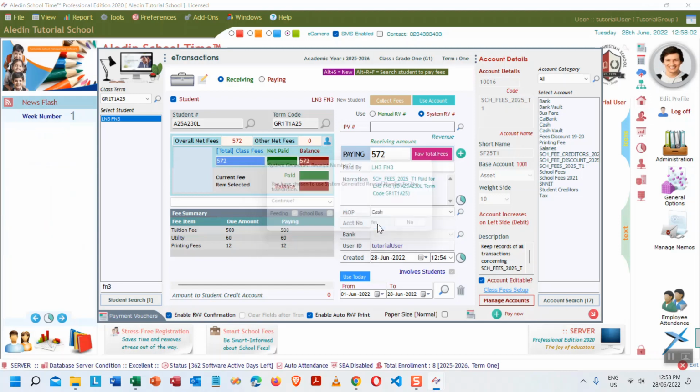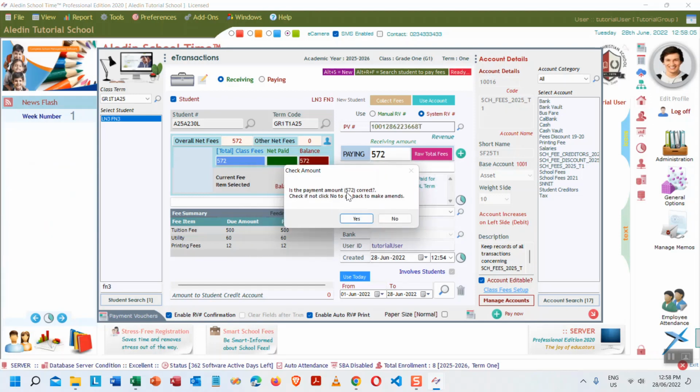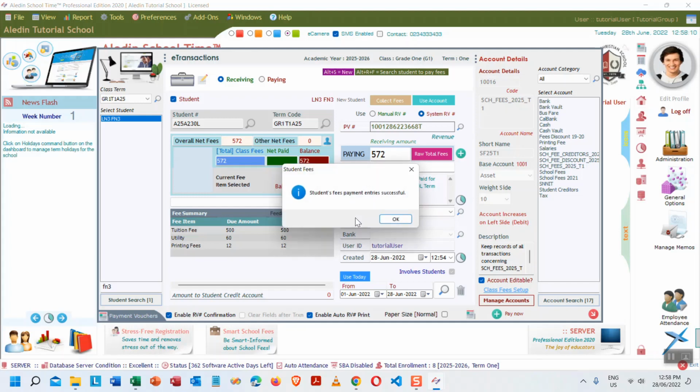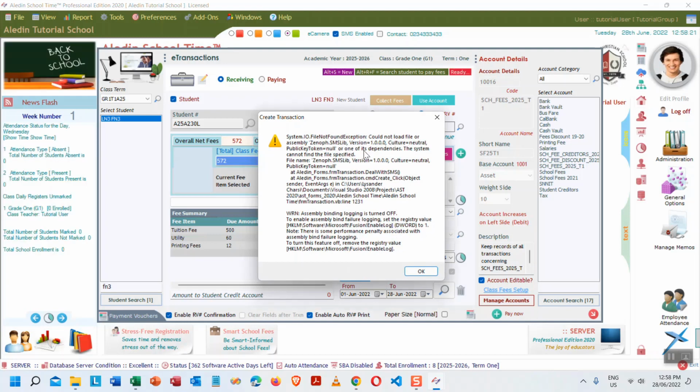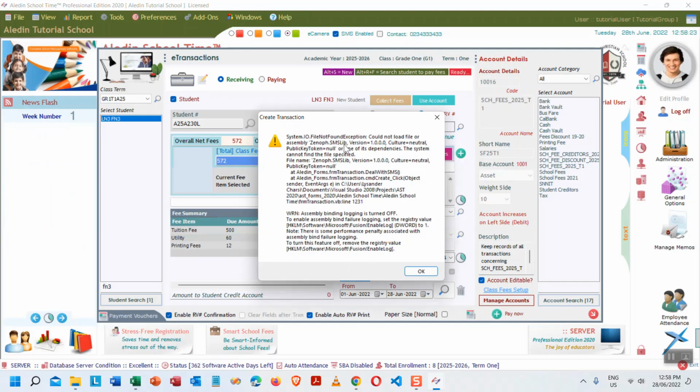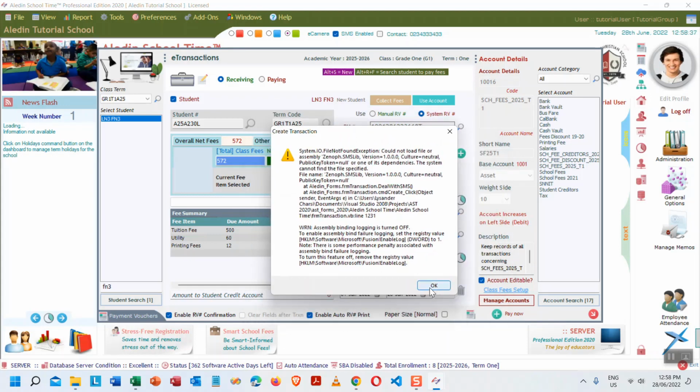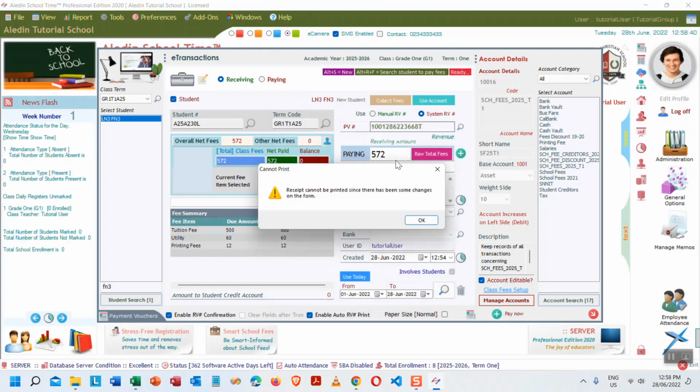So pay now. You have chosen to use system generated receipt number for the transaction. See this, because this is enabled, that is why this alert is coming. But if you don't want the alert, you can turn it off. Is the payment amount 572 correct? If not, then I have to go back. But yes, I'm paying all. So student fee payment entry is successful. Could not load file, okay, this has got to do with SMS. Binding login is turned off. All right, there's no serious message.